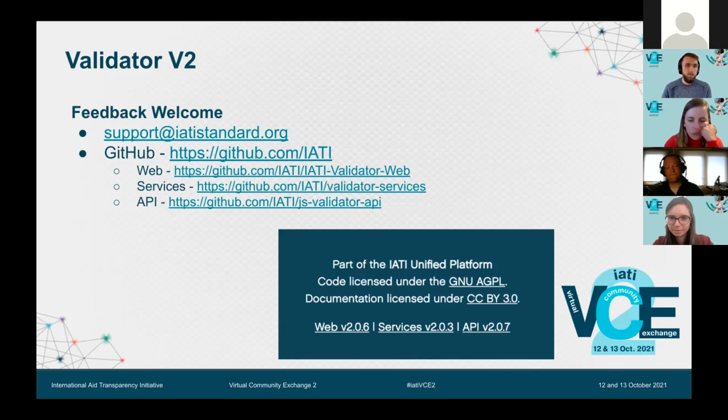So you can either email our support or help desk, which is manned by our lovely business analysts, or engage on GitHub if that's more your thing. There's actually 3 different repositories as the components of it. And if you can't remember them, they're also here at the bottom right corner of the validator, a link to the actual GitHub release that you're seeing there at that time.